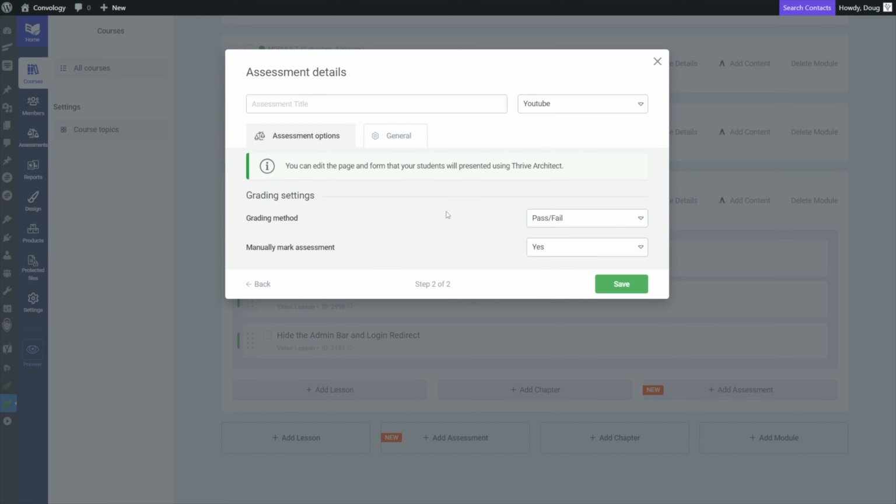You can choose what type of grading method. They submit a URL to you. You watch the video, a YouTube URL, and then you choose the grade. Pretty straightforward, same thing we've looked at before, and then external links is the exact same thing.